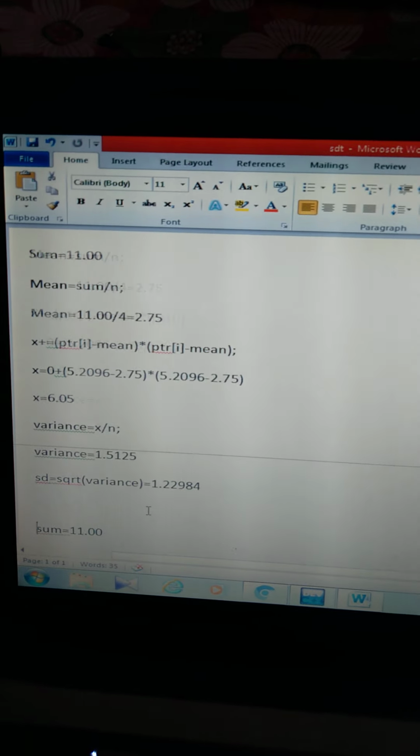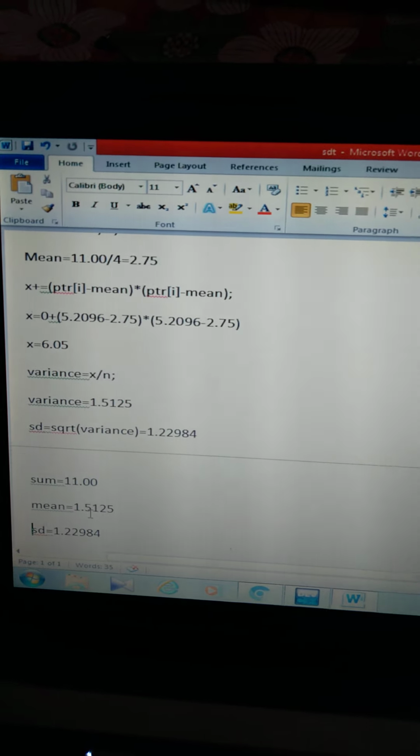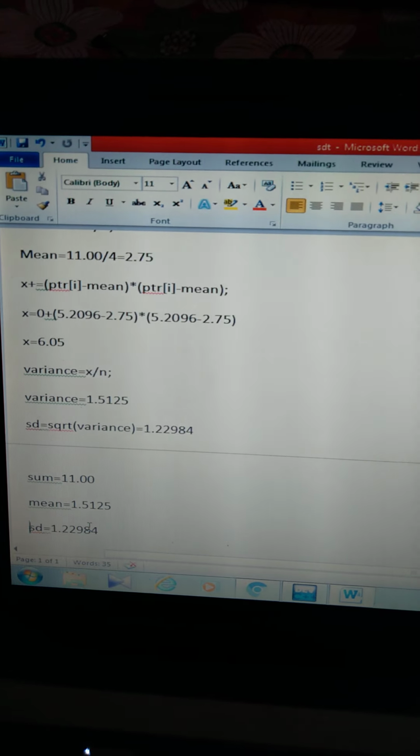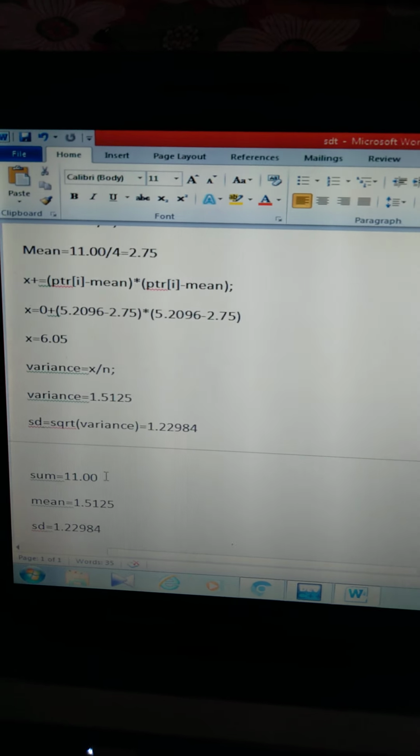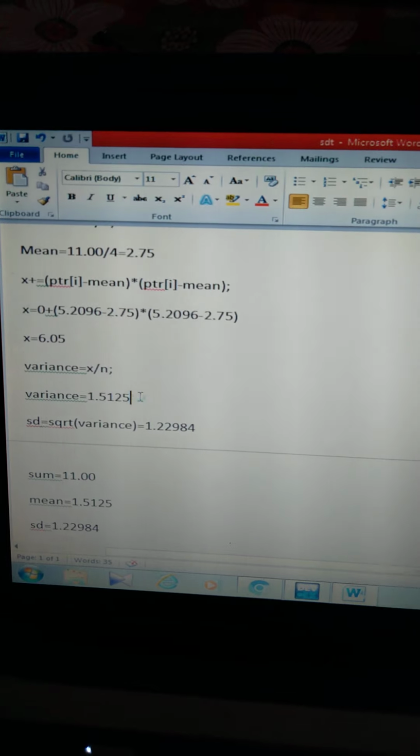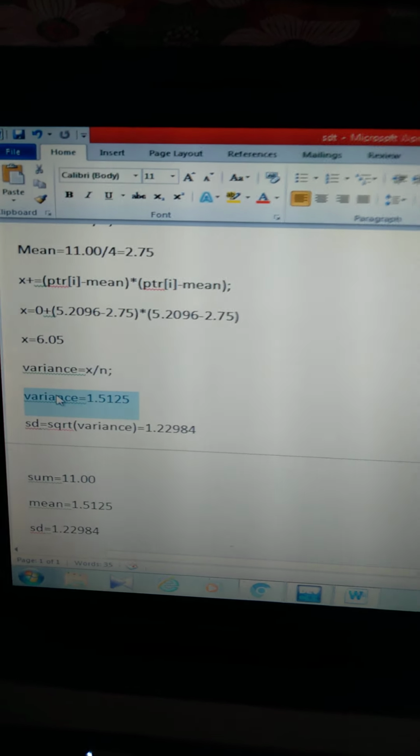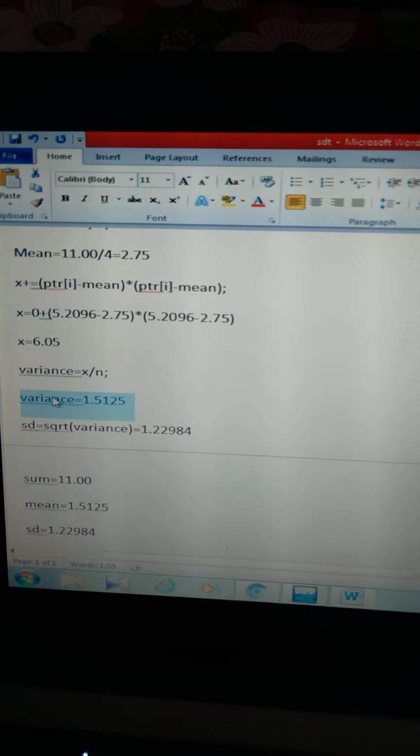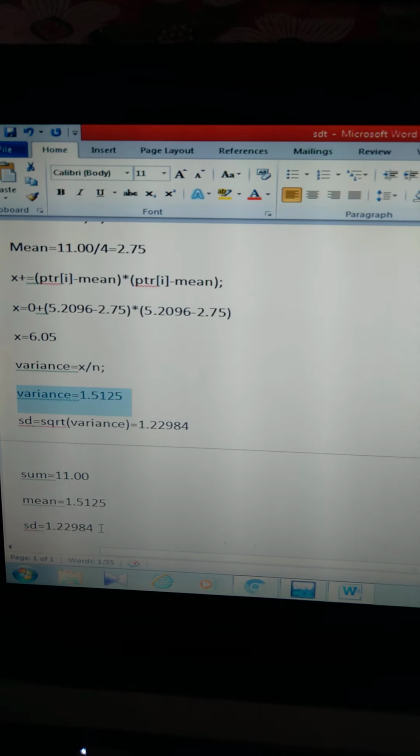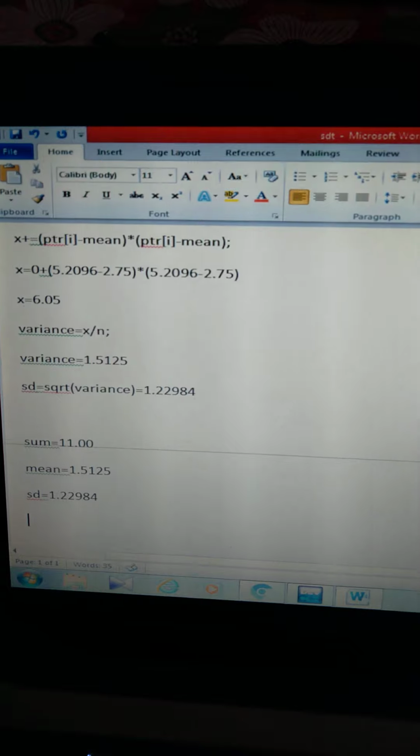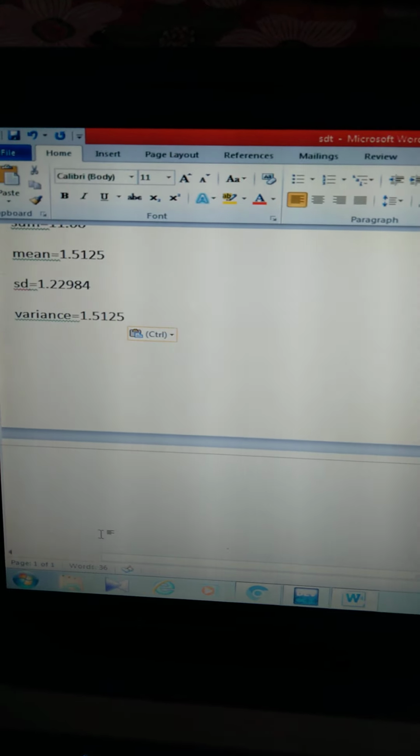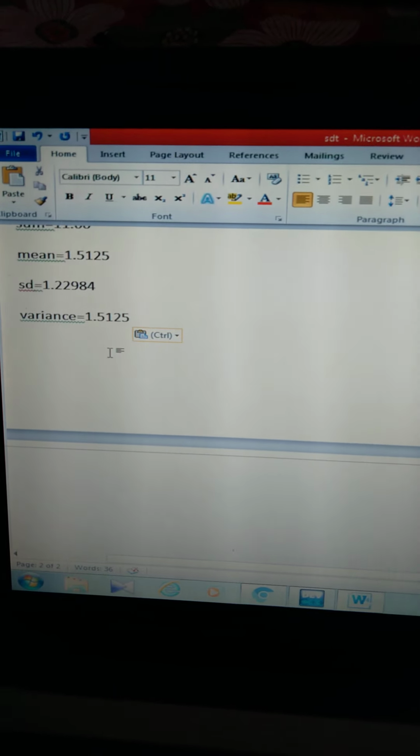Then print the values here: sum, mean, standard deviation and variance also. The variance value is this one.